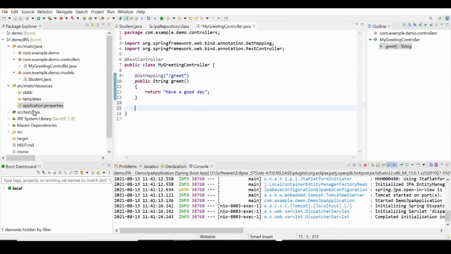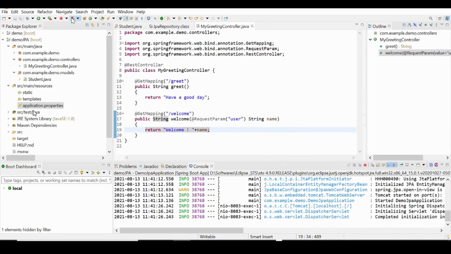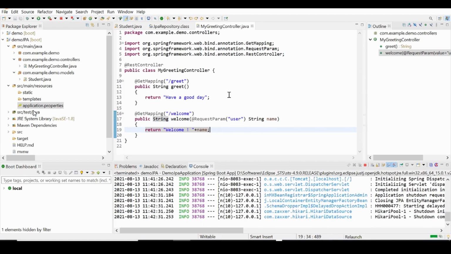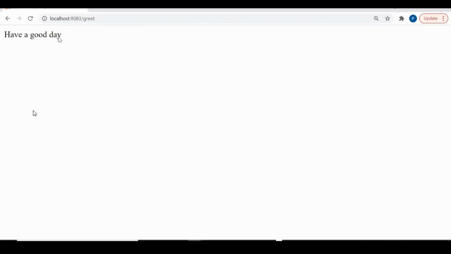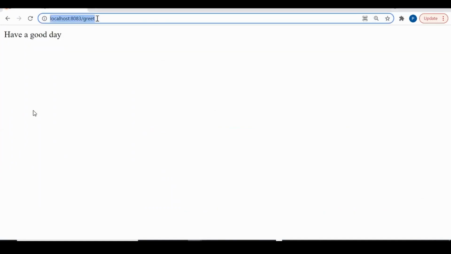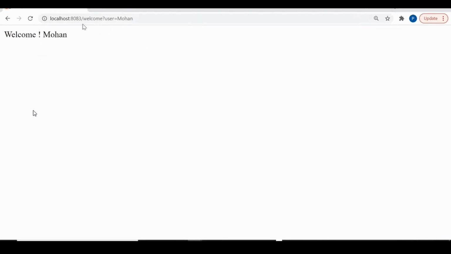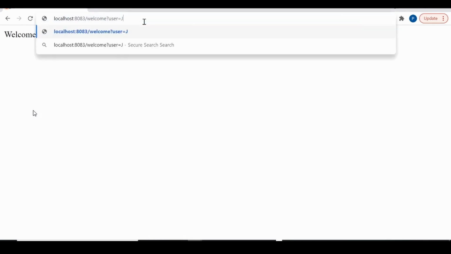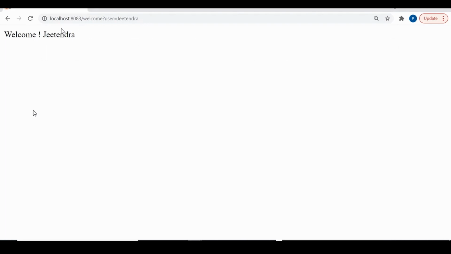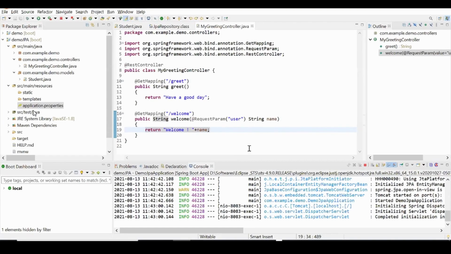Similarly, I will have another one. So this is a query parameter which I'm passing, and then I will test this by /welcome?user=Mohan, and then enter. So "Welcome Mohan" is coming, right? So this is working fine. "Welcome Jiten," fine. So it's coming here.